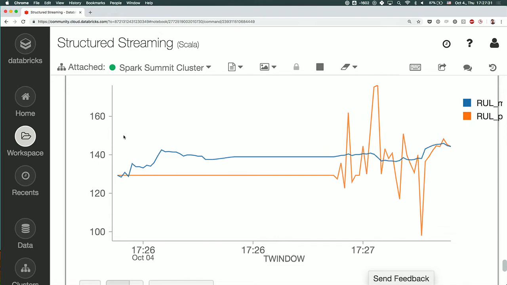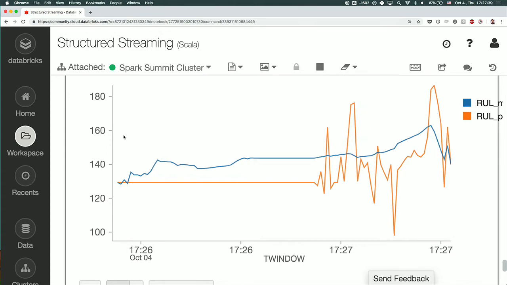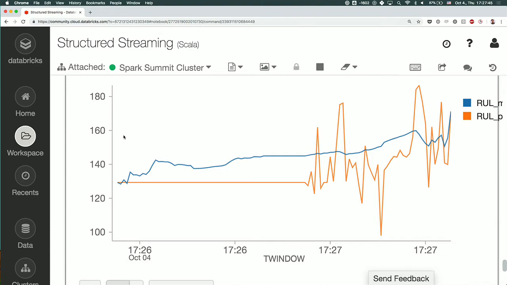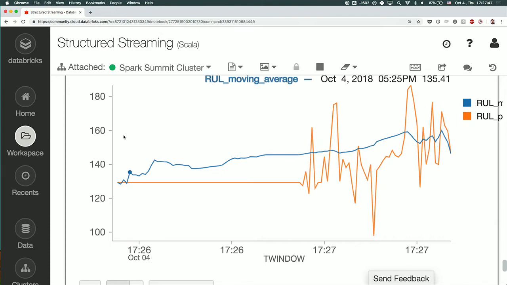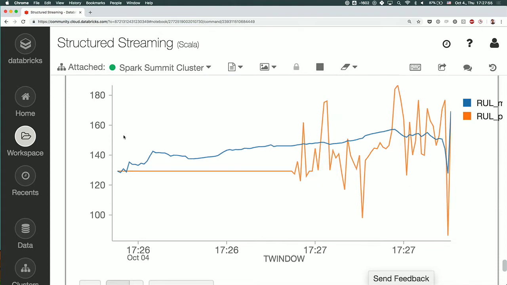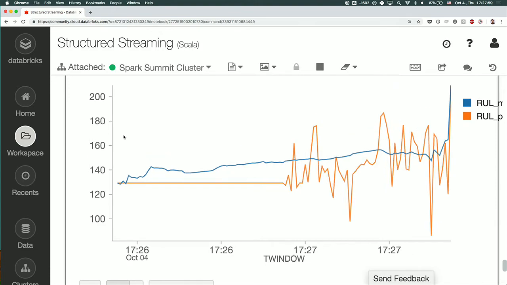So I will wait a little bit. So we can see that the average starts to smooth out. And of course, what is the meaning of this? This is now the remaining useful cycle. Because we started from the beginning of the data, this is pretty high. So 160, by the way, the maximum is, if I remember correctly, like 190. Think about cycles as like 10 minute windows. It's not actually that, but think about that as a time frame.